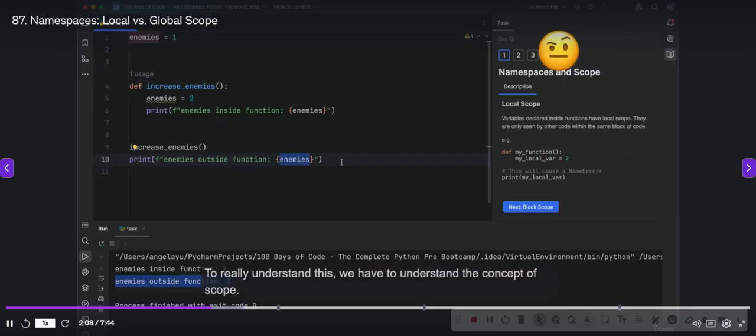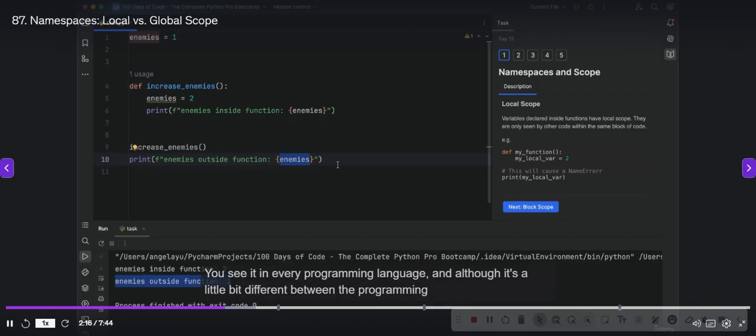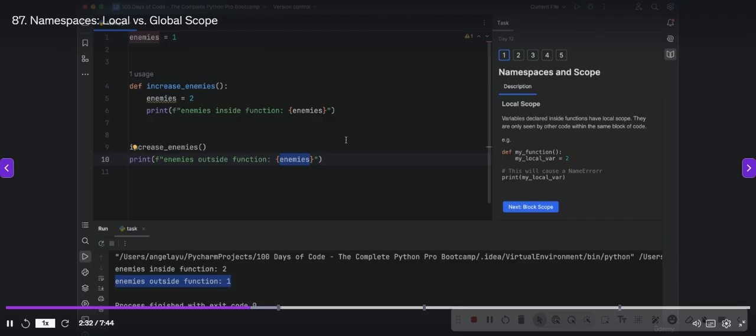To really understand this, we have to understand the concept of scope. And scope is a really, really important thing in programming. You see it in every programming language. And although it's a little bit different between the programming languages, it all goes back to that concept of the apple tree being within a fence or outside a fence. So let's take a look at some other examples before we come back to solve this problem.